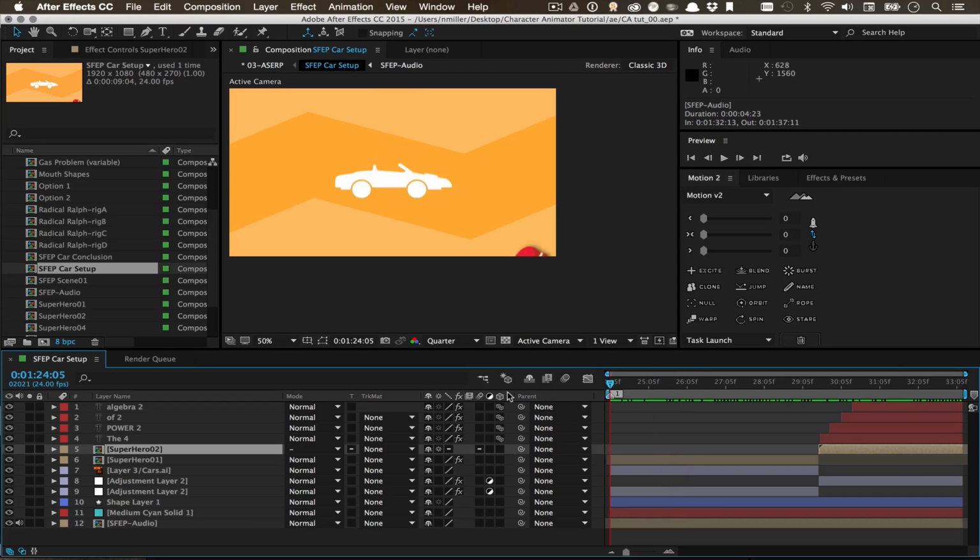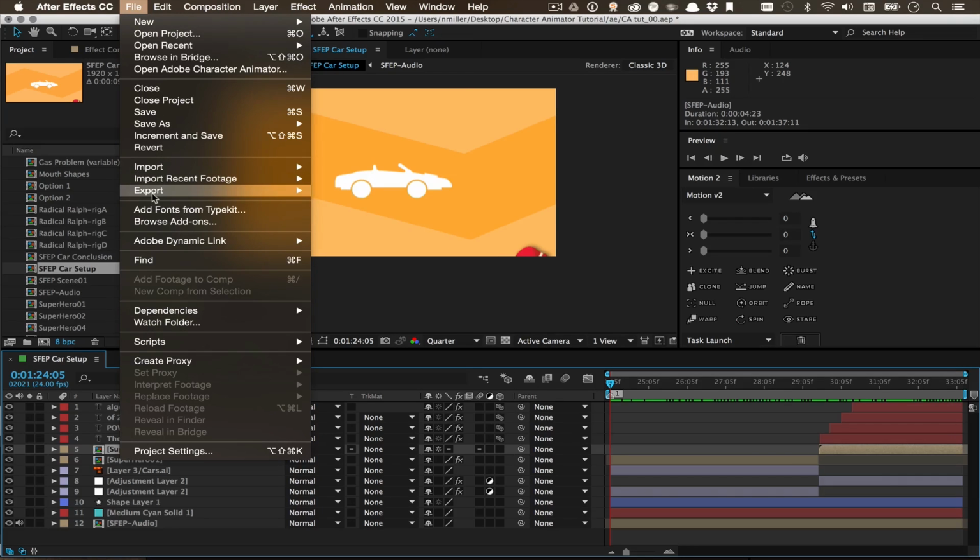So what I have to do is get this AIF out of here so I can use it for reference. So the first thing I'm going to have to do is go to File, go to Export, and add to Adobe Media Encoder Queue.